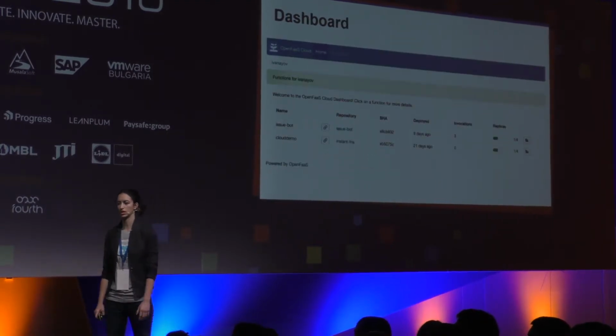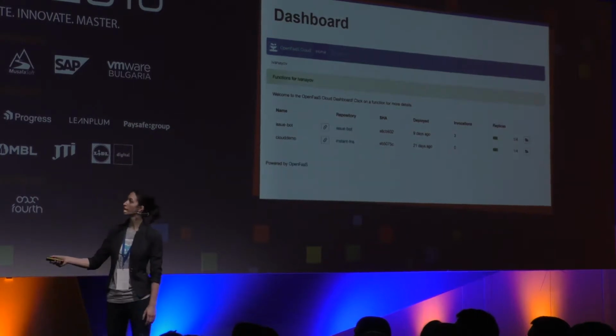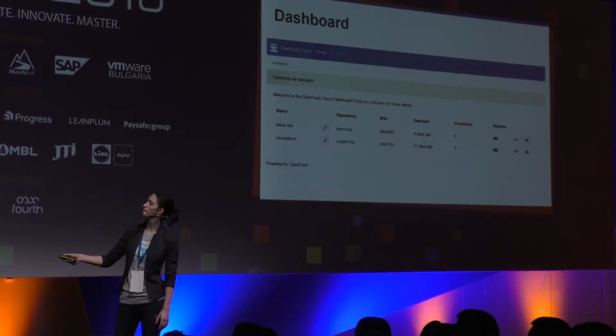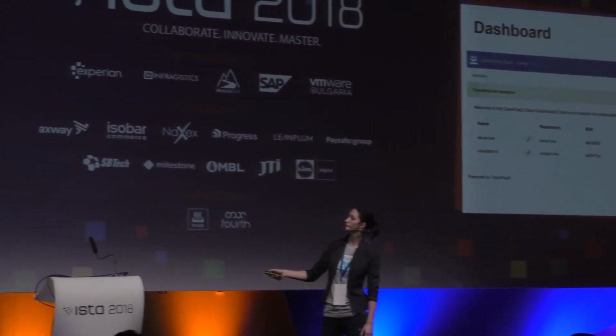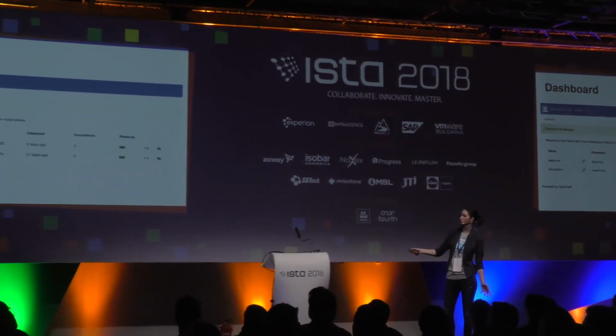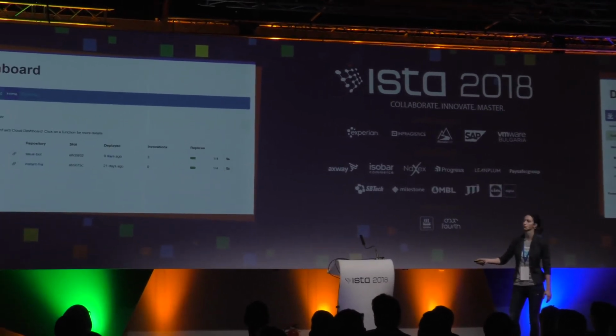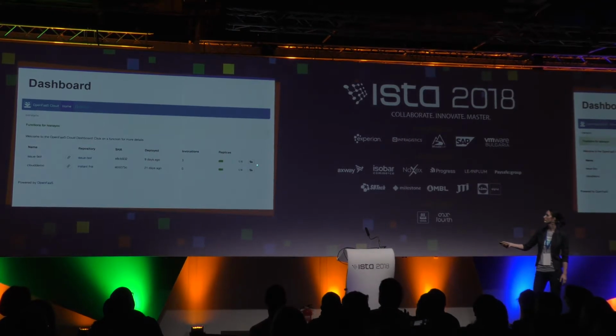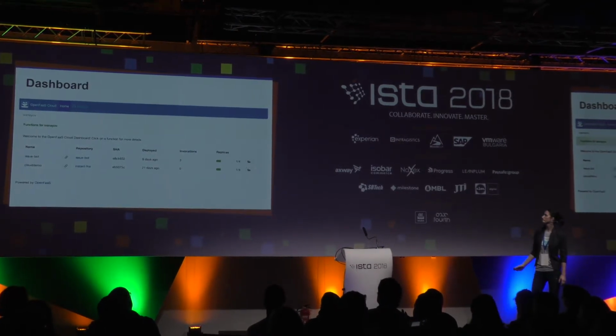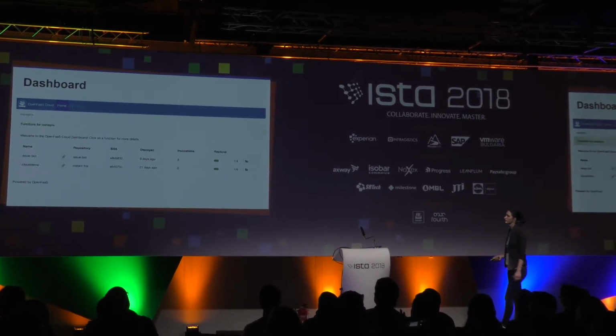This is how the dashboard looks. You have a link to your function endpoint. You have a link to GitHub or GitLab. We have support for both. GitLab is still not official, but it's available. And you can access your logs here.